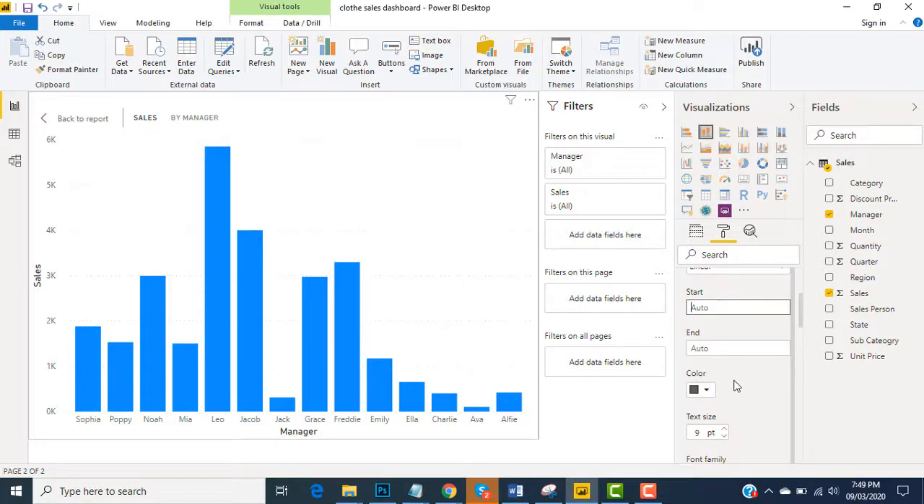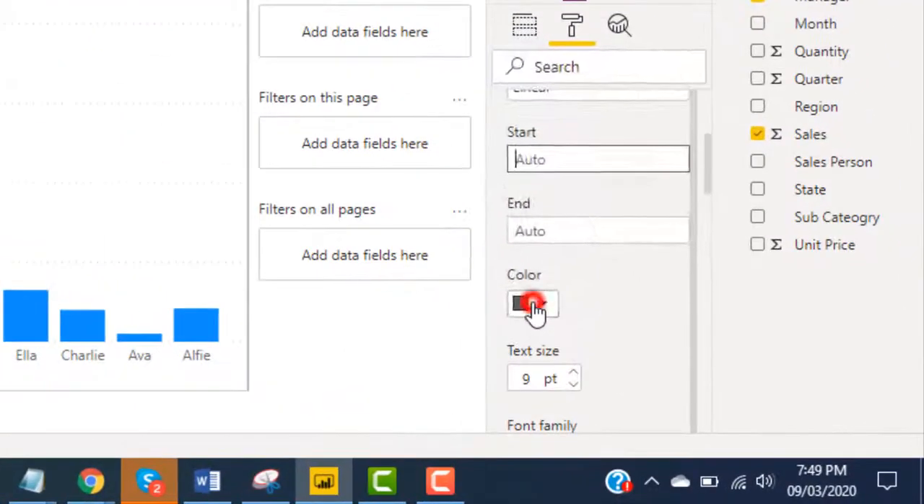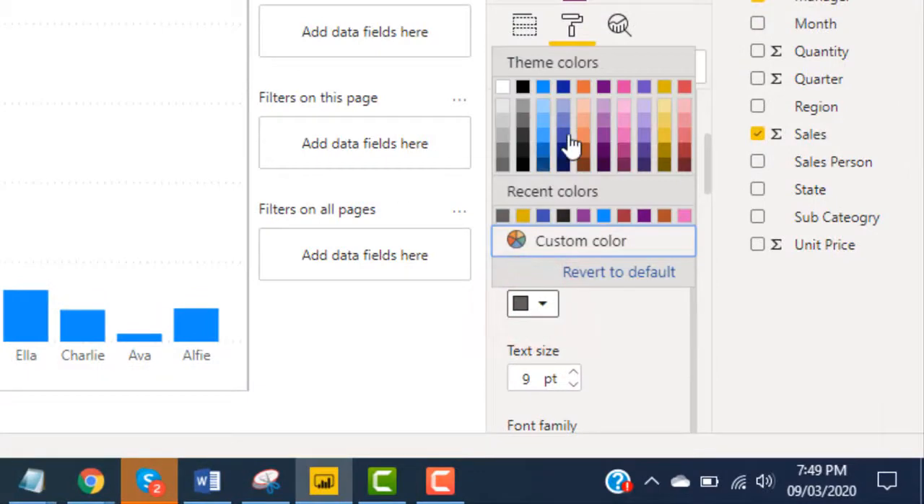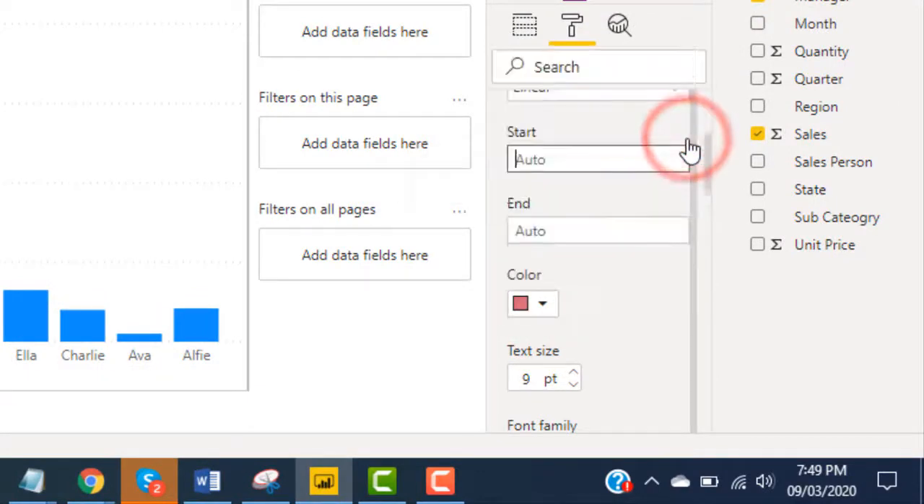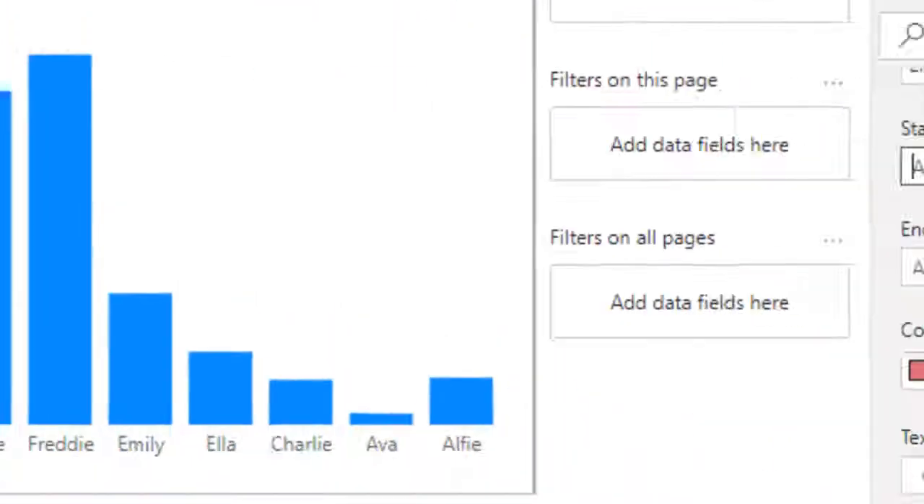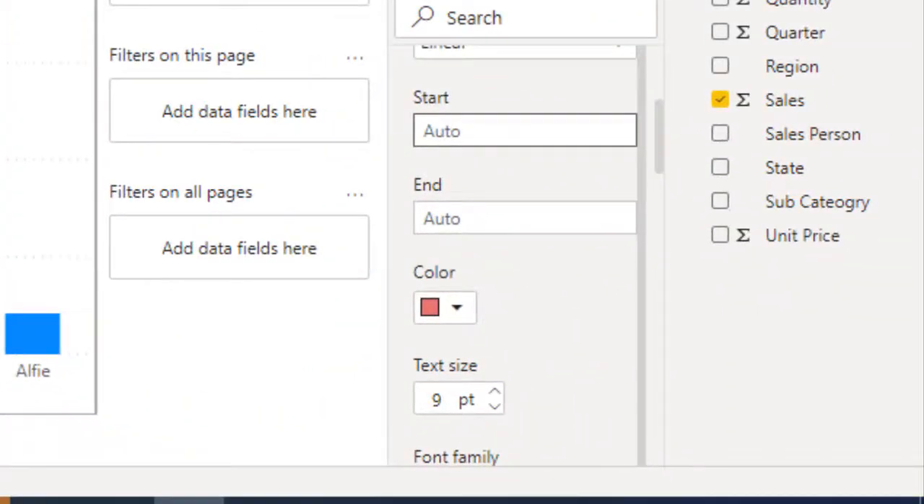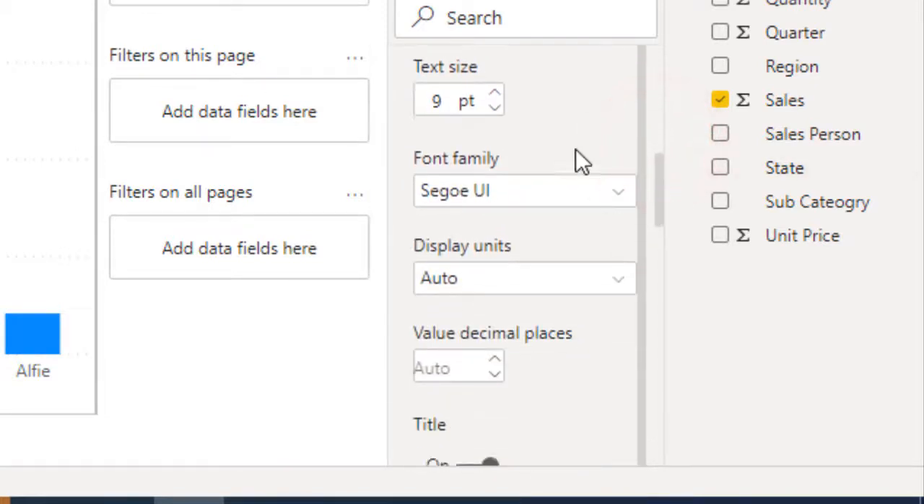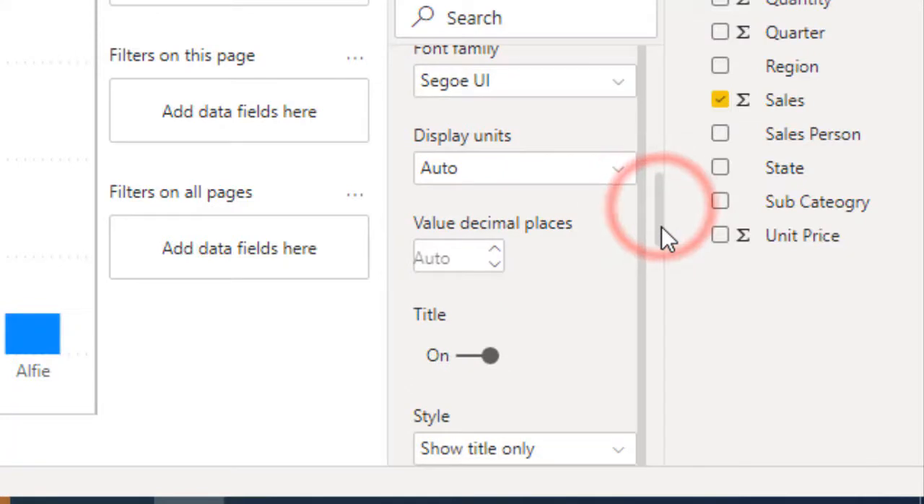We can change the color of the legend of the y-axis as well. If I make it a red one, you can see over here we have changed the color of the legend of the y-axis. We have text size, we can set the text size. We have font families, like the x-axis that we worked on.